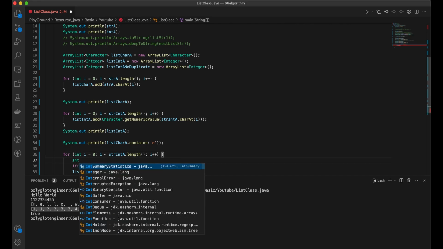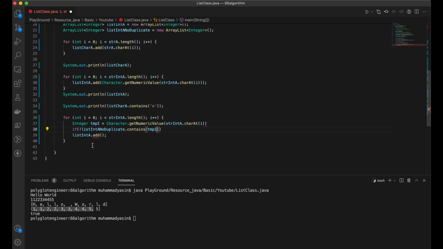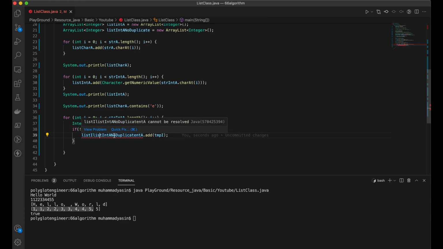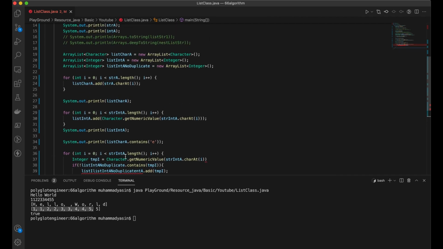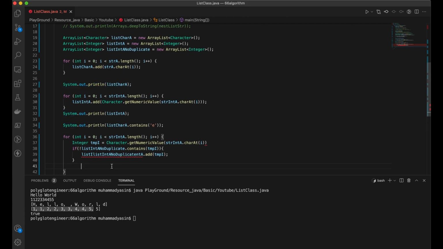Just make this integer, right? So you got more integer temp, you can say this. So if the list doesn't have this, can add this, but not in list A, but in list duplicate. You can open parentheses and put this inside of this, and then let's see if there's something wrong in here. Okay, no problem. I think, and we're going to print the list of no duplicate.